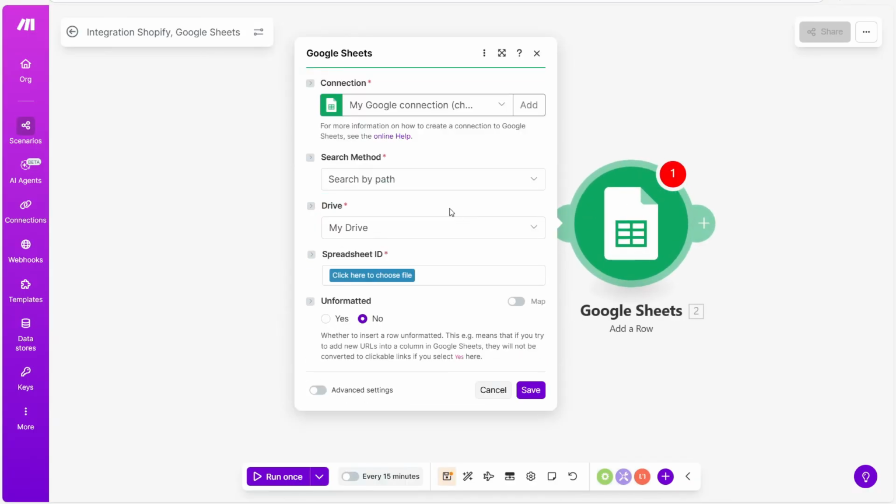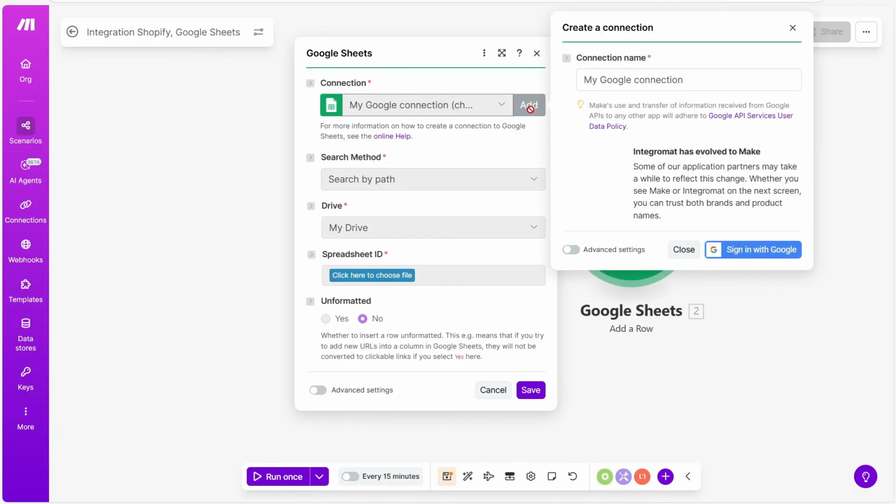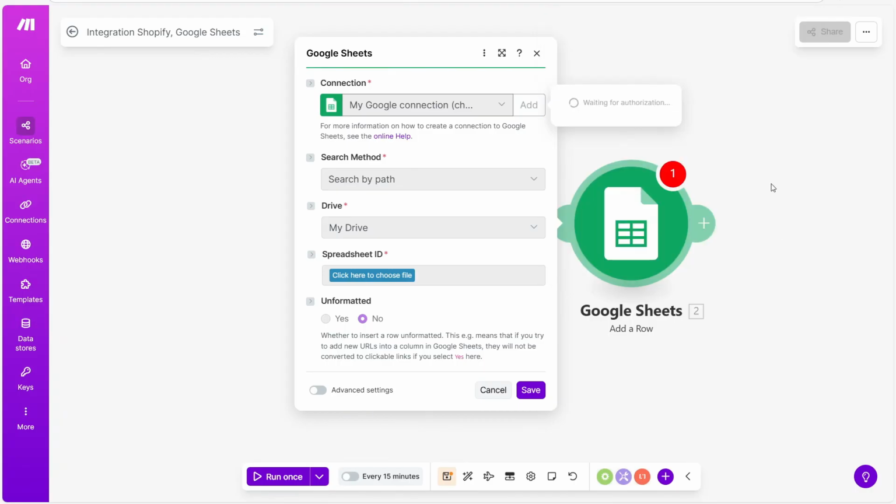Now it will ask us to add a connection, so under connection, you want to go to the right hand side and then simply click on Add. On the right hand side again, it will ask you to add a connection name. You can leave it as is, but on the bottom and the right hand side, simply click on Sign in with Google. In here, you will be taken to a tab where you can choose a Google account to continue to make. Once you have successfully added a connection, you will automatically see it within the dropdown.